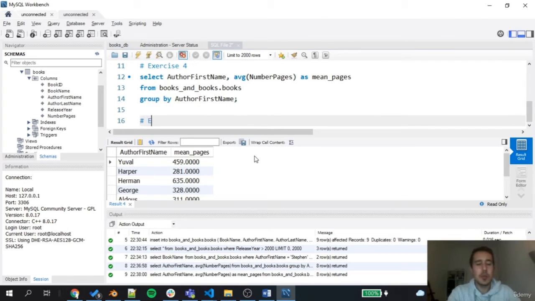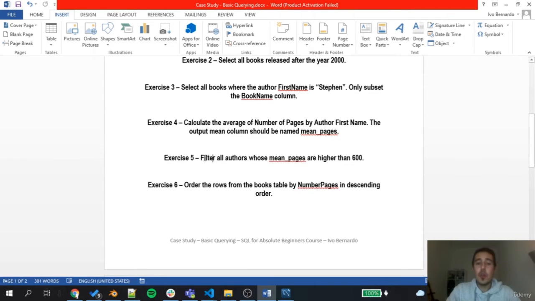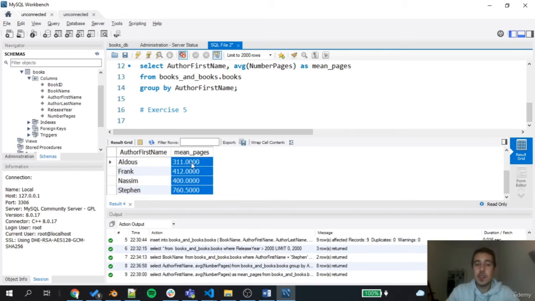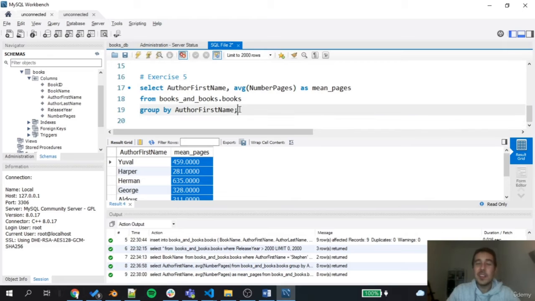Let's continue. I'm going to exercise 5. Now let's check. Filter all authors whose mean pages are higher than 600. We already have these mean pages, so we have already calculated this query. Just need to filter the output where these mean pages are higher than 600. So basically we are just going to subset this output table that we have right here. I'm going to ask you what's the clause that we need right now here in this query. Pause the video and see if you can know it for yourself, and then I'll help you, of course, in developing this. Okay, assuming you've paused the video for a bit, let's now develop it.